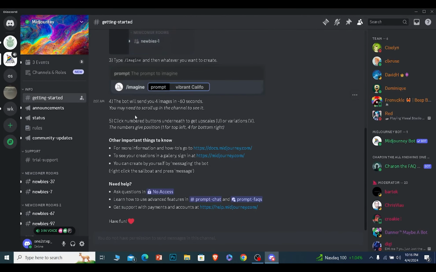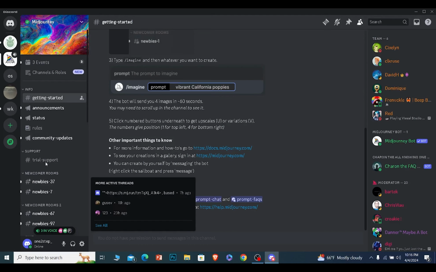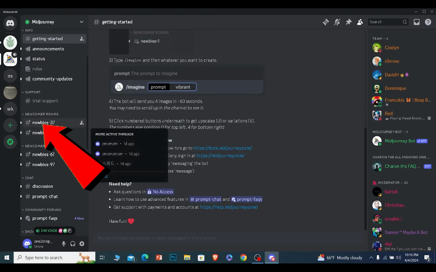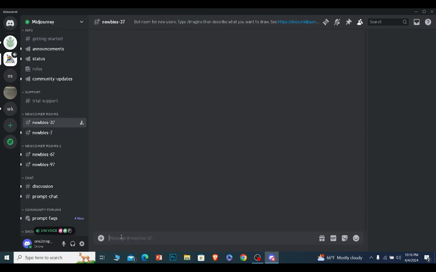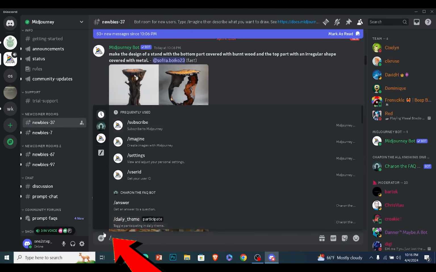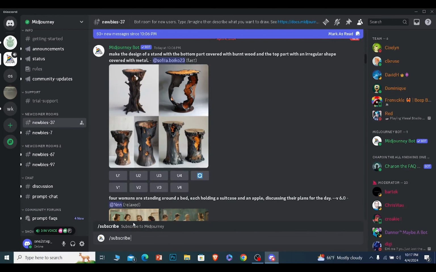Now, once you join the Midjourney server, you need to pay for Midjourney. Midjourney is not available for free. In the past, it was available for free. Now it's not. To get Midjourney Premium, or to subscribe to Midjourney, it's pretty simple. Just go on any one of these newbies tabs and write a slash over here. Once you write slash, you will see the option called subscribe. If you don't see it, you can type it over here. But since I see it, I will click on it and press enter.